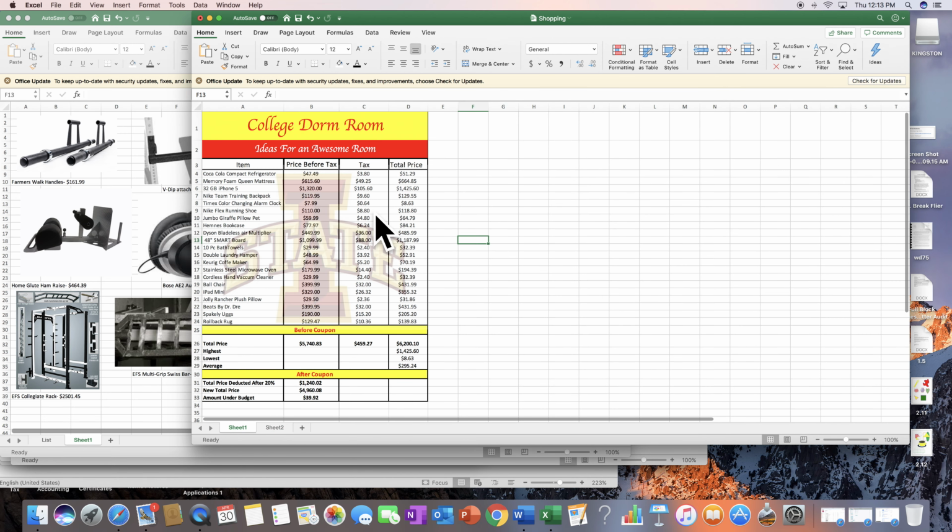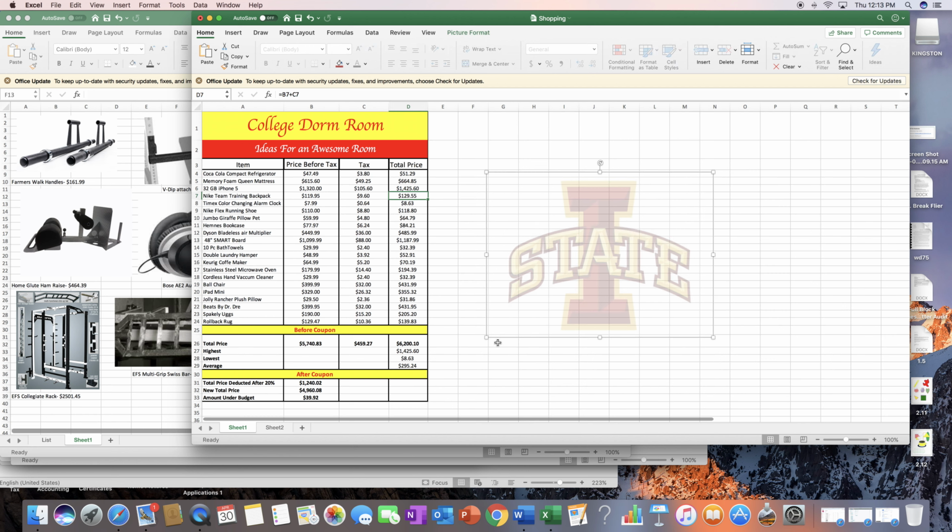But the main thing is being able to figure out formulas, figure out tax, getting totals, getting a max, min, and average for the after tax price, taking your total amount times 20% to show what a discount is, taking that total number minus your discount to get a new total, and then subtracting your 5,000 from your total to show you're under budget and by how much. It's a super fun thing.